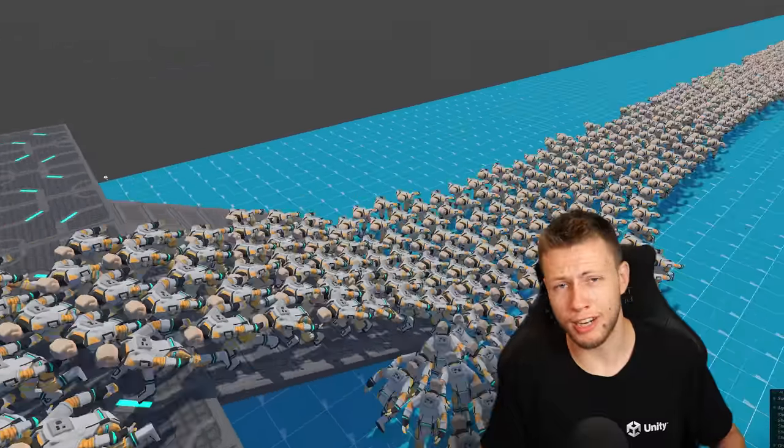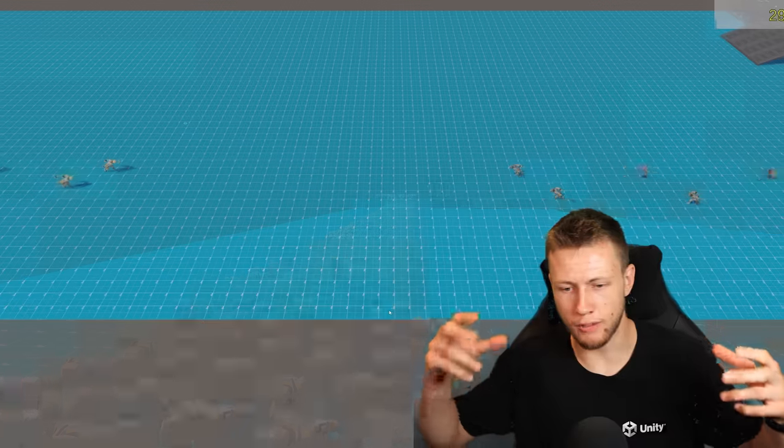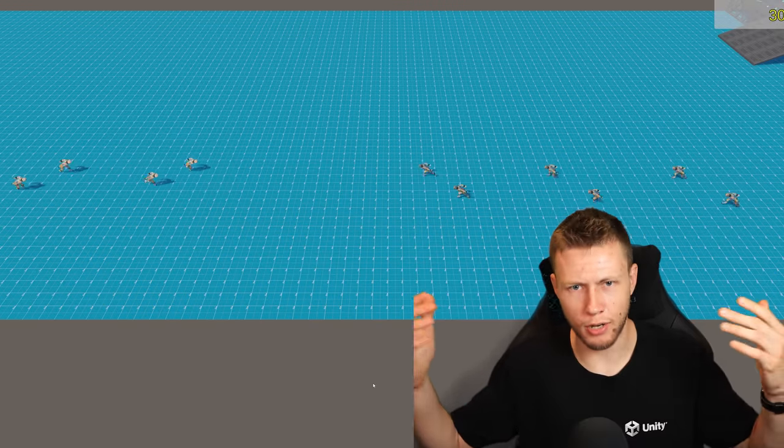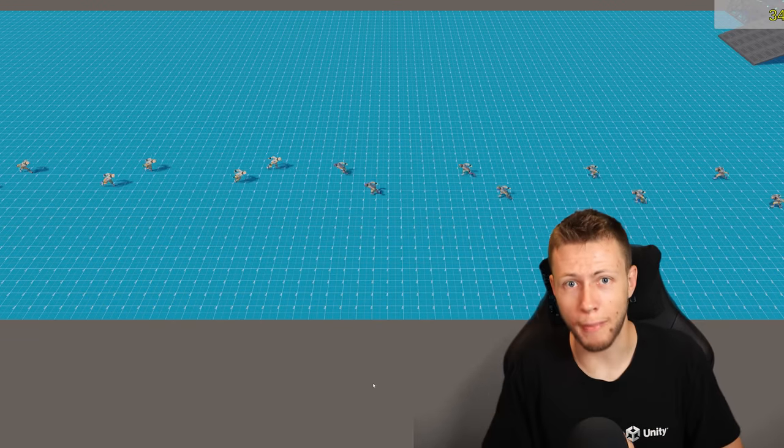So the next thing to do is add in some battling. We have enemies on both sides of the screen. Now we want them to, when they intersect, start battling with each other.